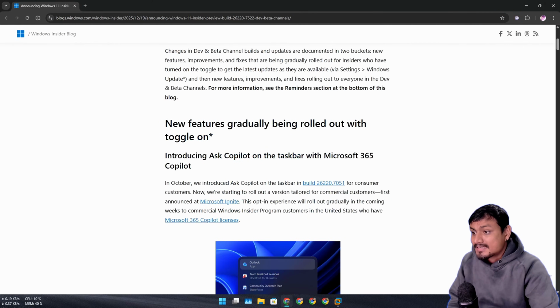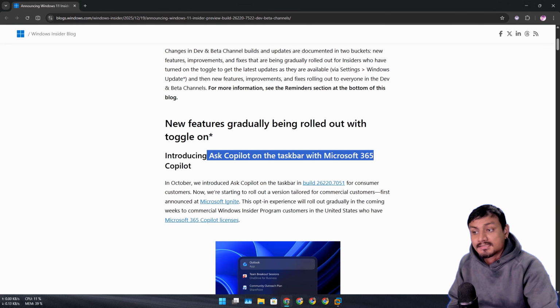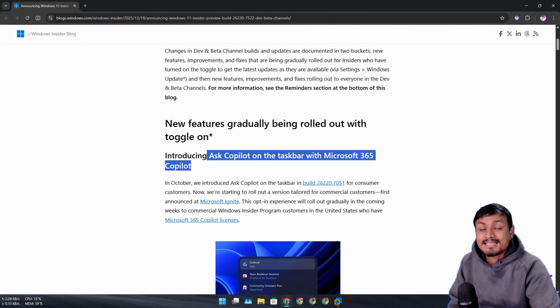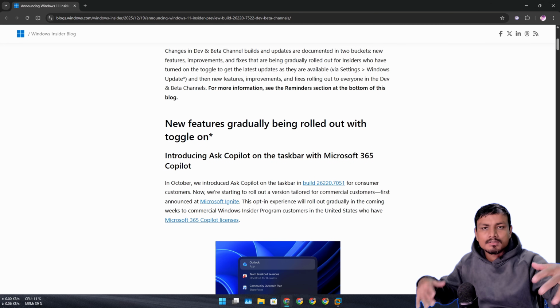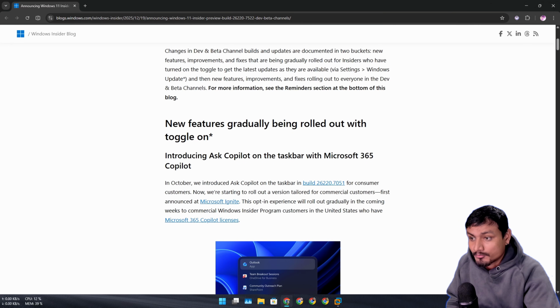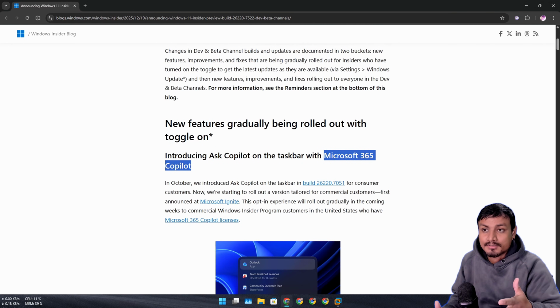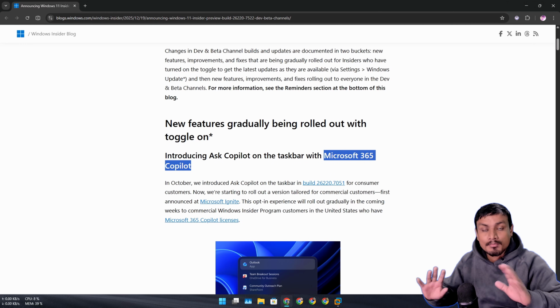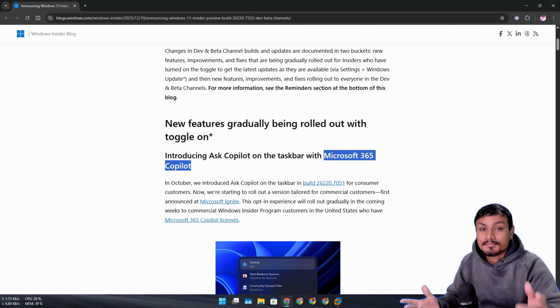This new feature actually has a name. It is called Ask Copilot on the taskbar. And yes, it's related to the Copilot, but not the regular Copilot. It's actually related to the Microsoft 365 Copilot. The normal Copilot is targeted at regular consumers, and the 365 Copilot is for enterprise, but they're almost the same. And for some reason, both the regular Copilot and the 365 Copilot are installed, both, not one, if you install Windows 11 25H2.